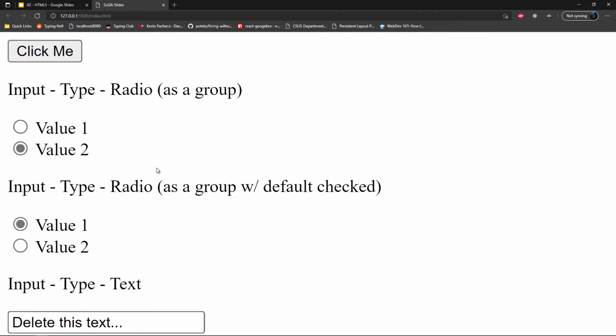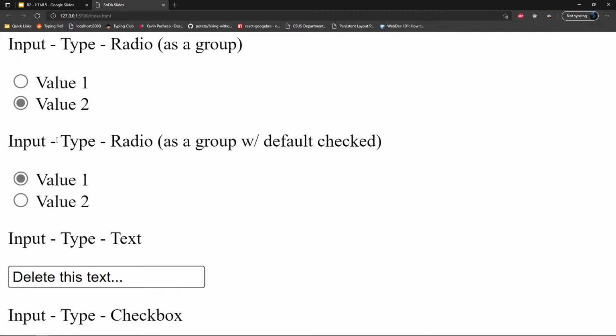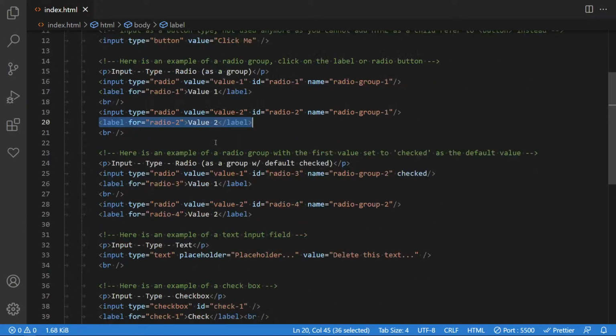Okay. And here's an example of a radio group, again, but with a default value. So if I refresh this, you'll notice that this group has no value until I actually click on it. Then one of them becomes quote unquote checked. But this one already has one that's checked by default. So let's look at the code of how that looks. So these two are basically the same, except I've had to change the radio group. Okay. And the IDs have to be unique. Okay, so I call this one radio 3, radio 4.